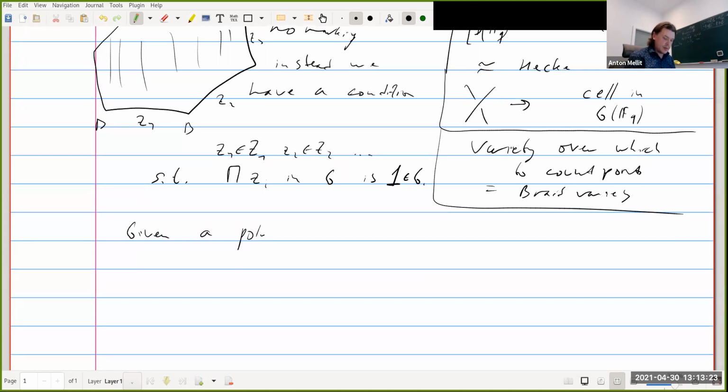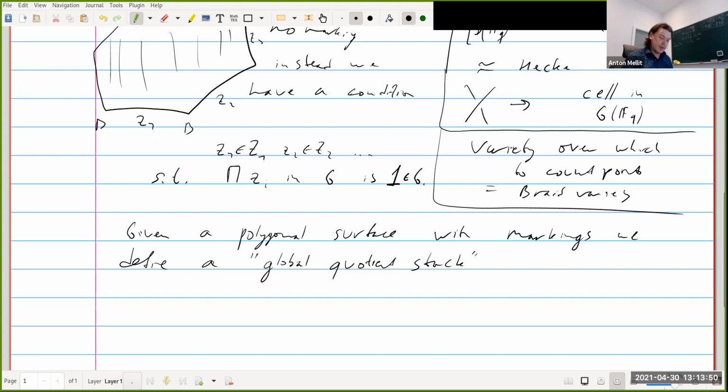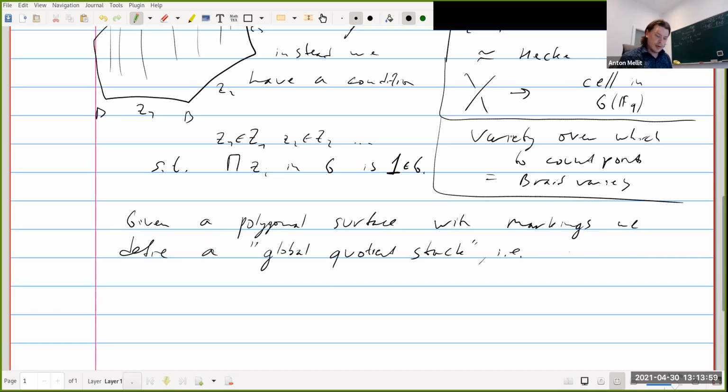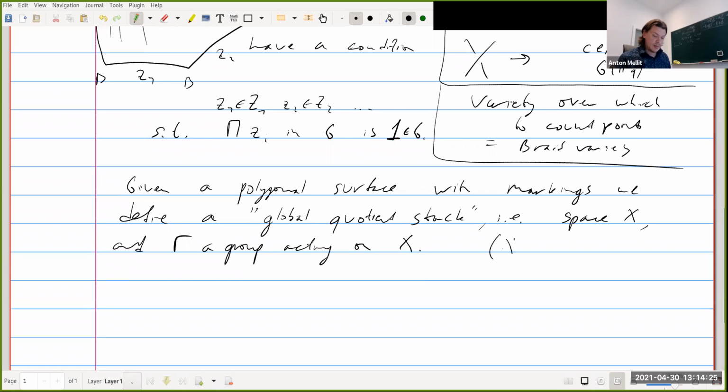this kind of polygonal surface with these markings, we define, let's call it, a global quotient stack. So what is a global quotient stack? It just means a space with a group action. So a space X and some other group, gamma, a group acting on X. So for me, a global quotient stack is the same thing as a pair.